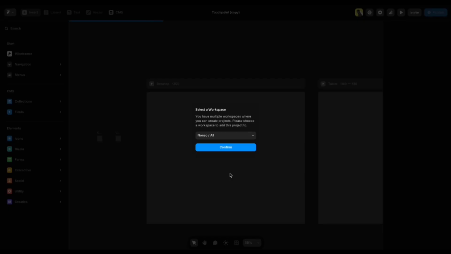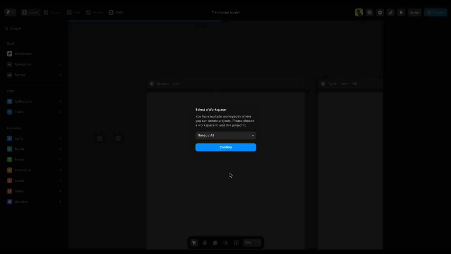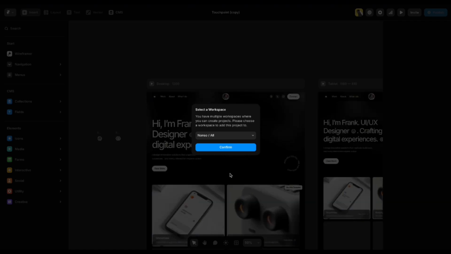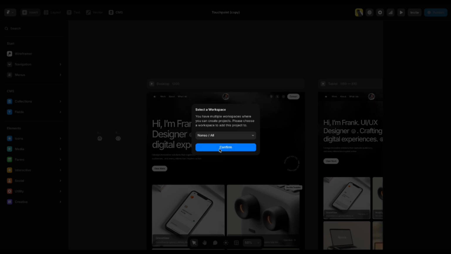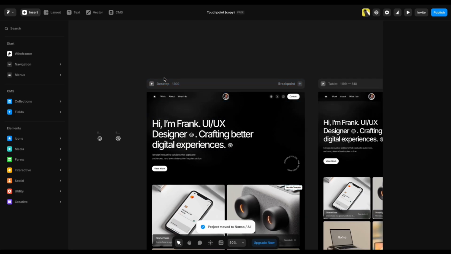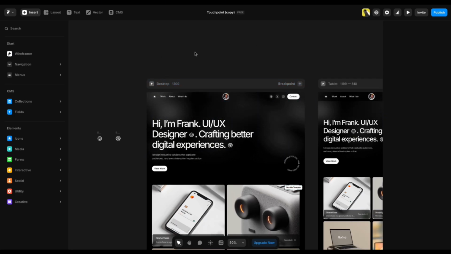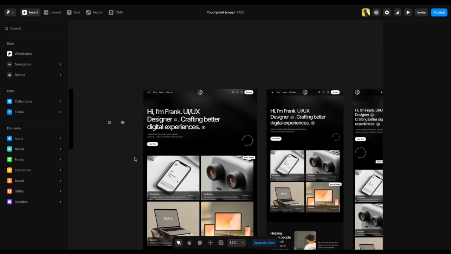If you have your workspace already, that's if you already have your Framer account, then you might be prompted to select the workspace you want to copy the project to. But if you don't have a workspace, if you're a new user, then I don't think you'd get this prompt, right? So when you select the workspace you want, you just hit confirm. Now this is the file. This is the Framer file.